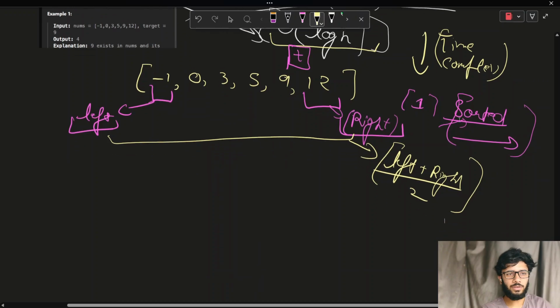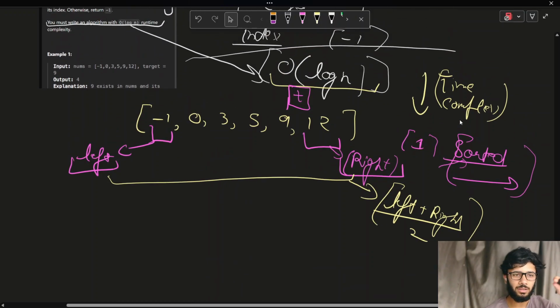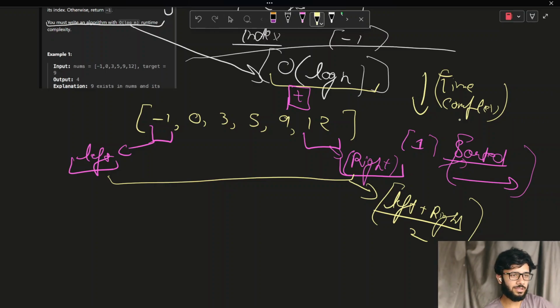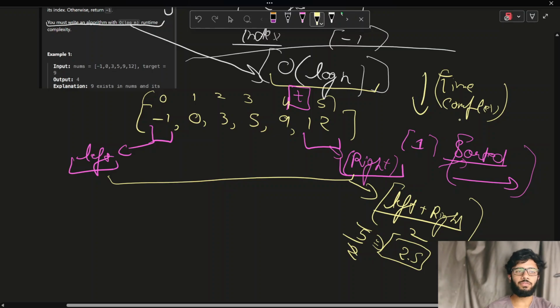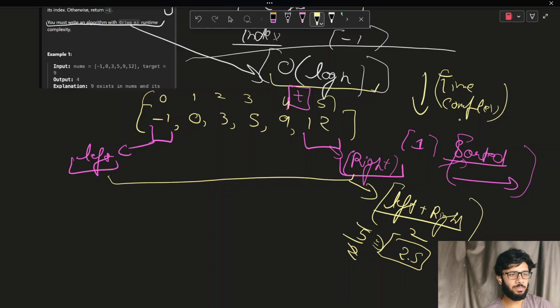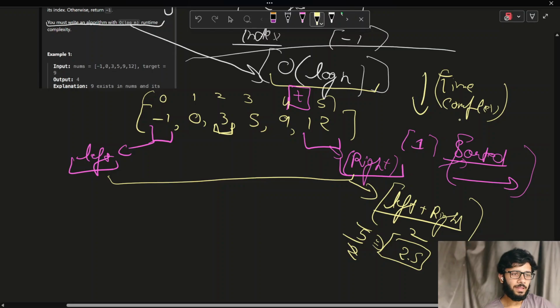If I reach the middlemost index, the indices will be 0, 1, 2, 3, 4, 5. 5 divided by 2 comes out to be 2.5. But right now in this problem we are not going for the point 5, so we will floor this value. It will be at second index. Now at this index we see that 3 is the number present at our middlemost index.